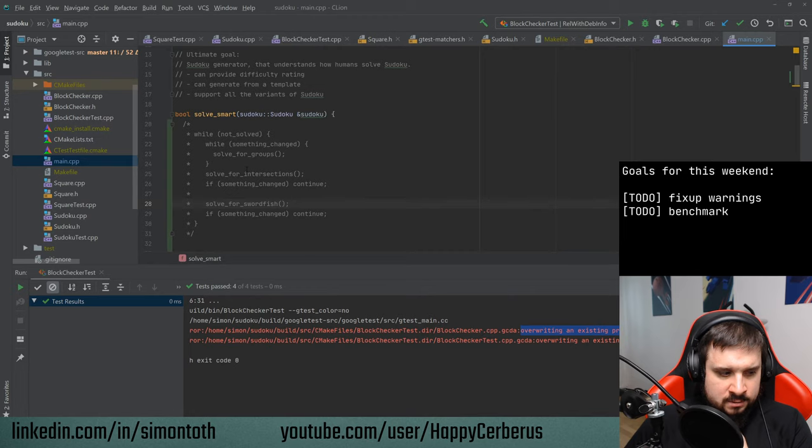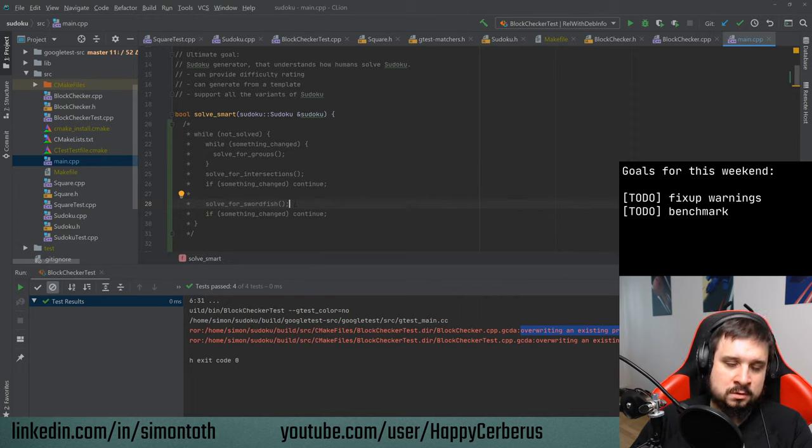So we keep trying just the basic stuff, right? The moment the basic stuff doesn't give us anything to do, we just try once to do the intersections. If they did anything, we want to go back to the basic stuff. If they didn't do anything, then we actually want to ramp up to swordfish. And even within these, we kind of want to try swordfish of size 2, then go to swordfish of size 3, and so on.